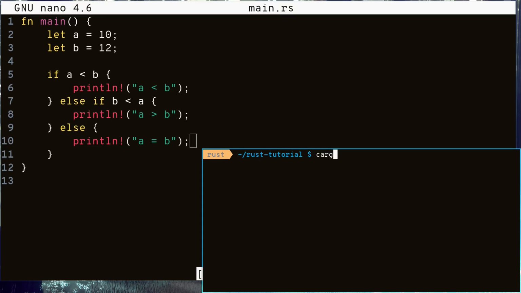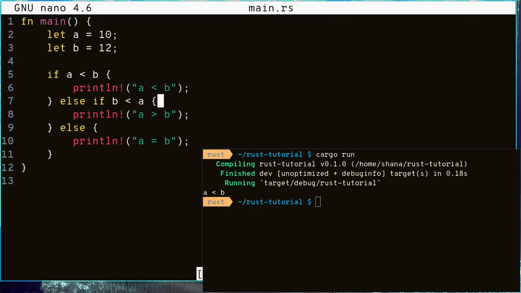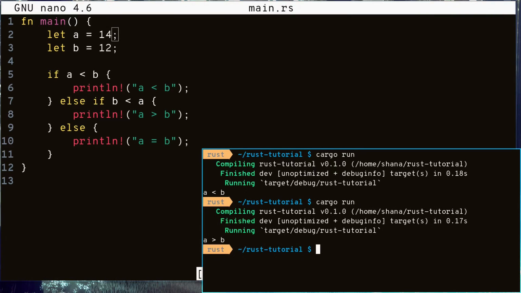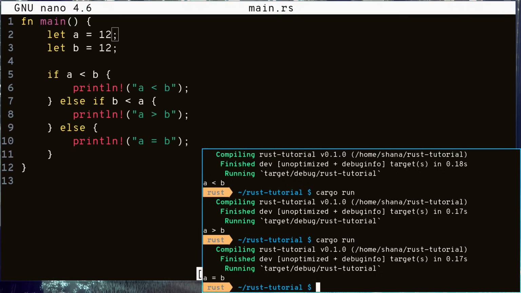Let's see this in action. We run our code and we get A less than B. And if we change A to 14, now we get A greater than B. And if we change A equals 12, we get A equals B.